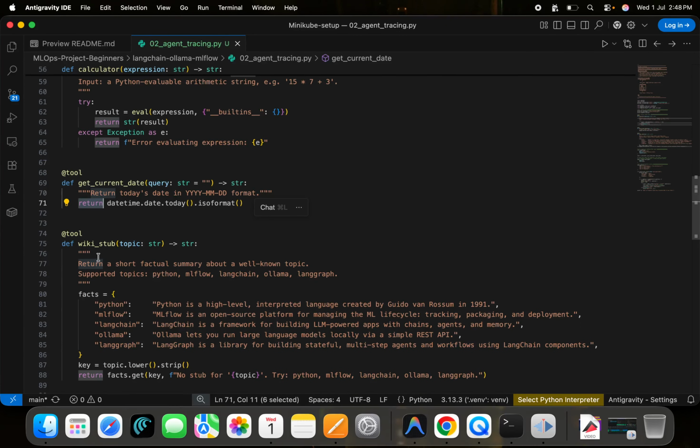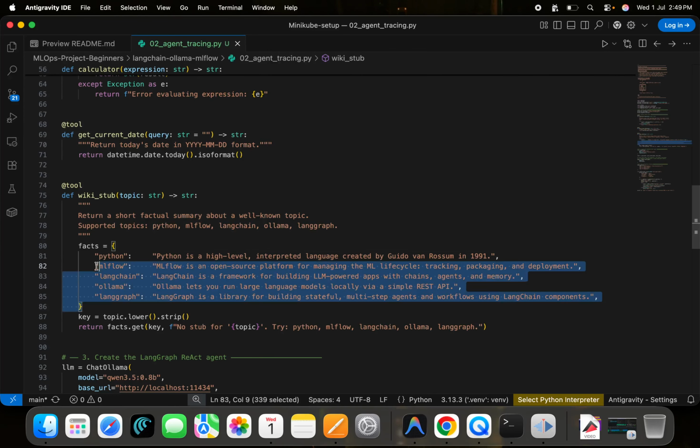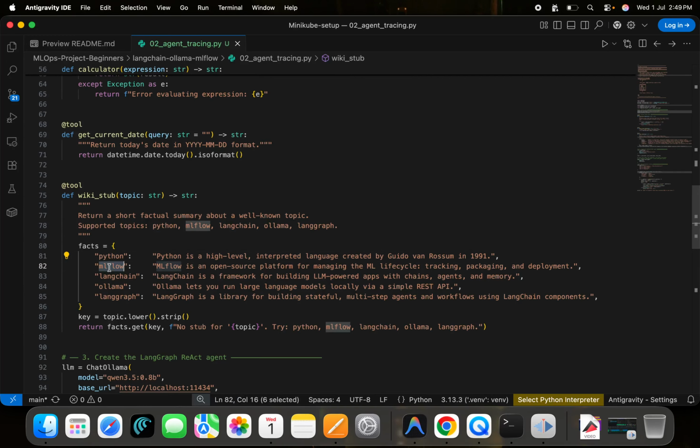And then comes our wikistub, where we have this doc string, which explains that it returns a short factual summary about a well-known topic. The supported topics are these 5 topics. These are the various facts that are present for now. So we have 5 topics: Python, MLflow, LangChain, Ollama and Graph, and these are the values of that key. So this is key and this is value.